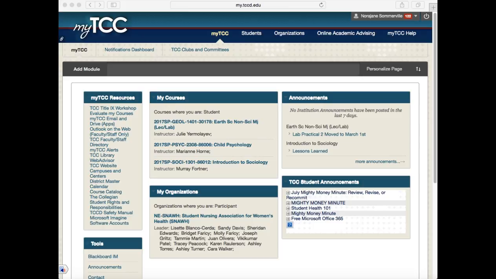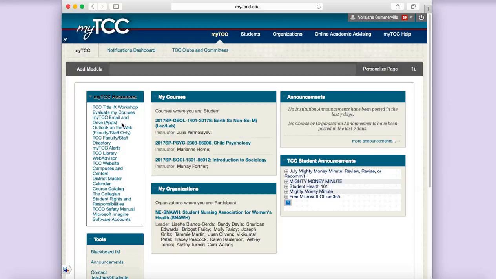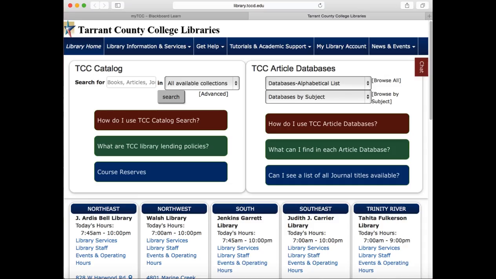The page will then direct you to your Blackboard homepage. On the left of the screen, there is a column titled My TCC Resources. 7 links down, you will find TCC Library. Click on that link. We will be focusing on the TCC databases, which are on the right side of the page.